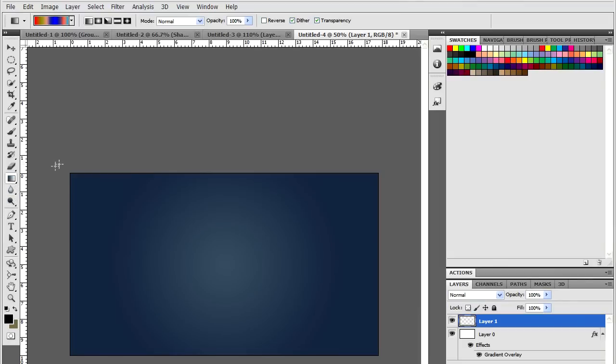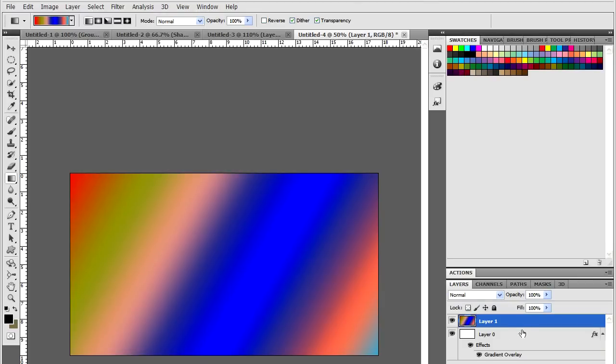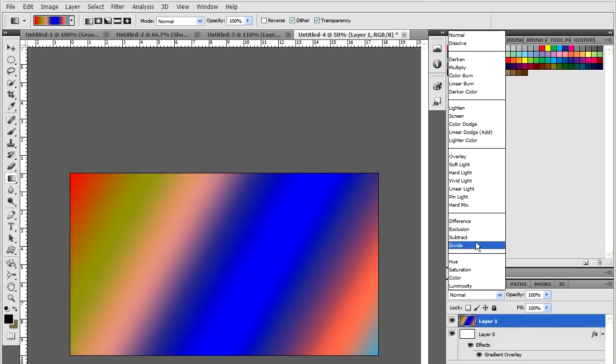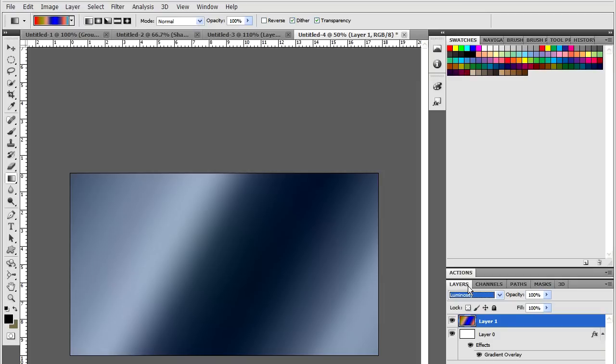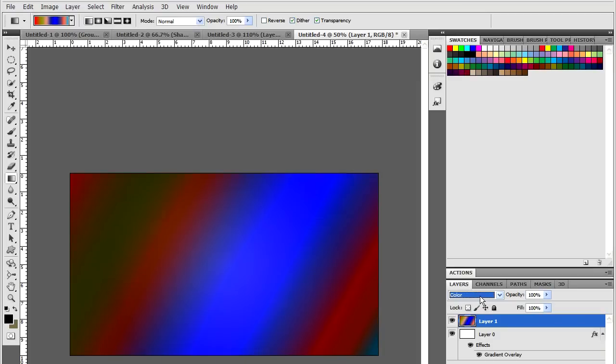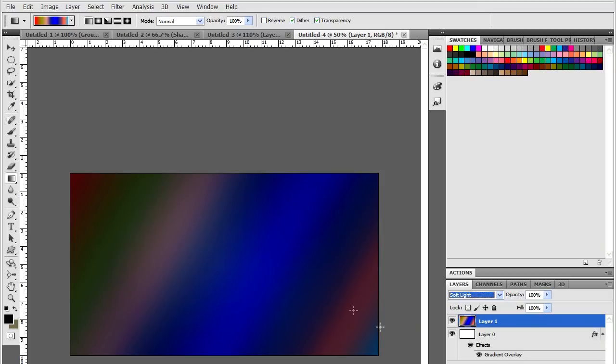And what I'm going to do now is, using the gradient tool, I'm just going to draw a gradient across like that. And you can do whatever you want. You can put this on luminosity, you can put it on color. I'm going to put it on soft light. Next, in between those two layers, I'm going to create a new layer.